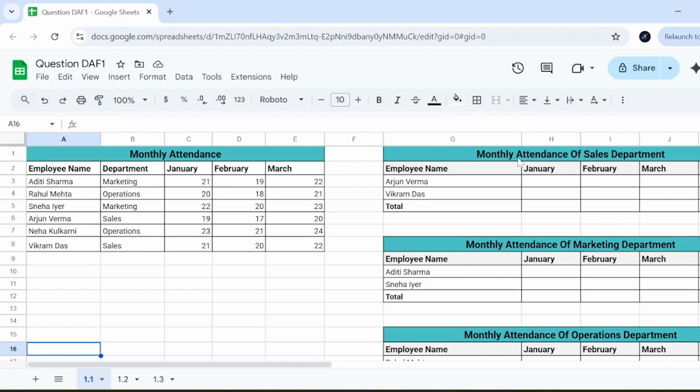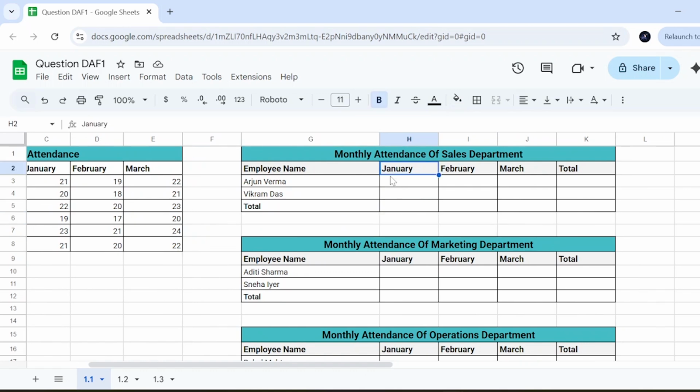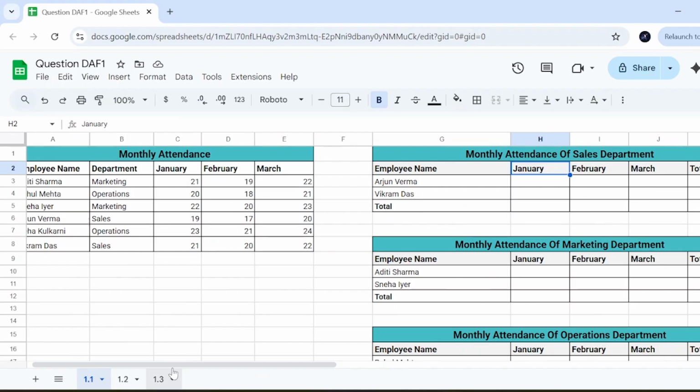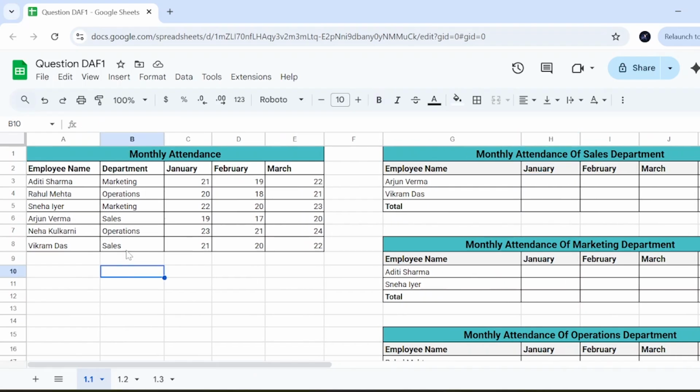So let's start. We have an employee monthly attendance table, where the employee name is there, their department, and their monthly attendance in January, February and March. Here we have another table, the monthly attendance of the sales department. So let's say someone from the sales department asked you, as a data analyst or MIS executive, to give the monthly attendance report of the sales department.